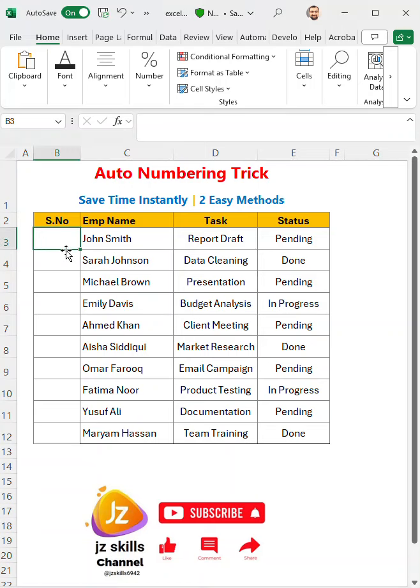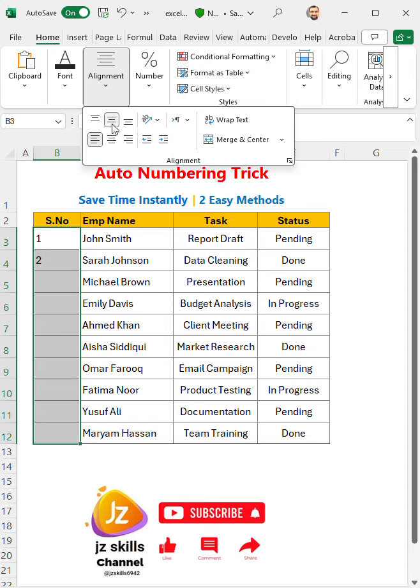If you are tired of wasting time typing serial numbers manually, don't worry. I'll show you two methods for auto-numbering your Excel table.